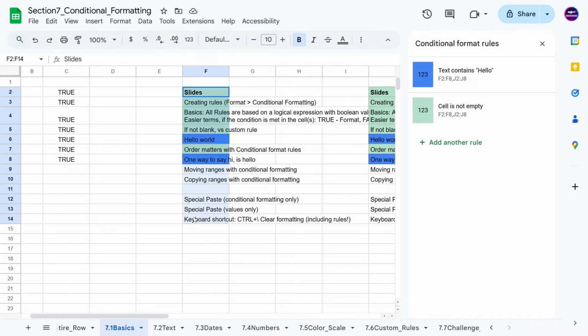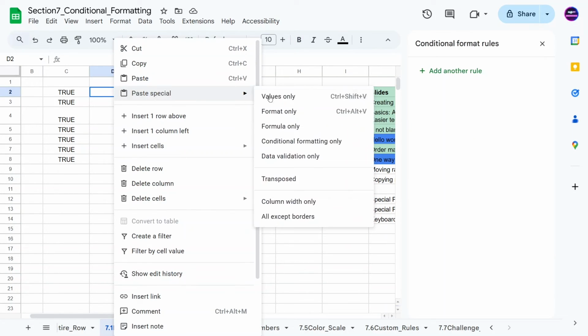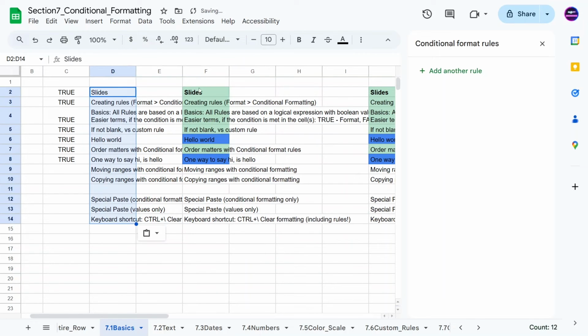Let's say here that we want to take this. I'm going to do Control-C to copy. Here in D, I'm going to right-click, and let's start with values only. You can see here, those highlighting rules did not show up, and I'm not seeing any conditional formatting rules, so it's just like it said, values only.